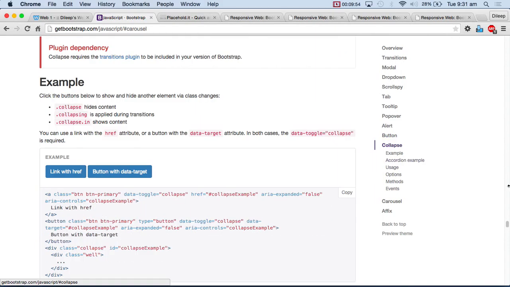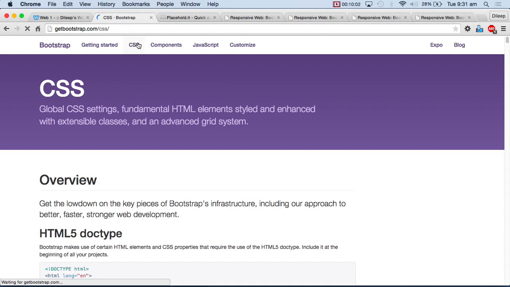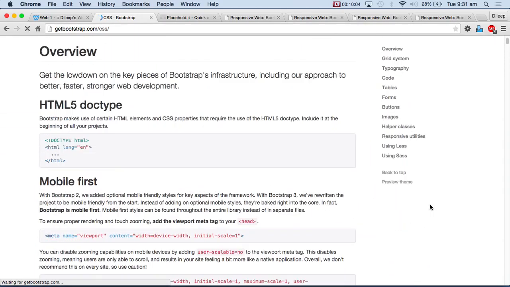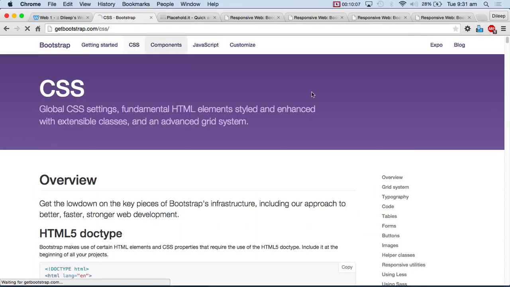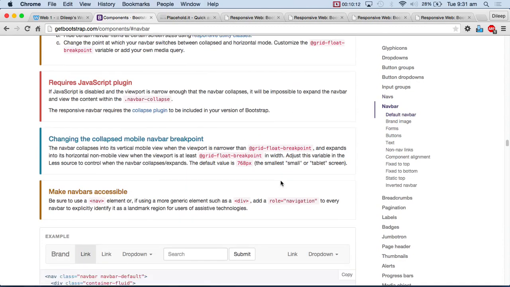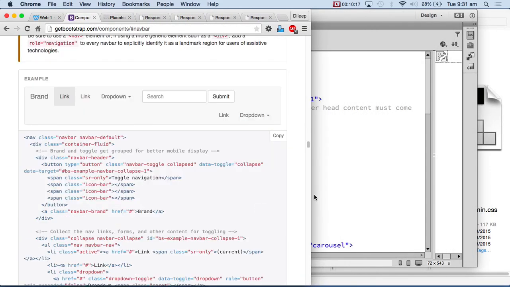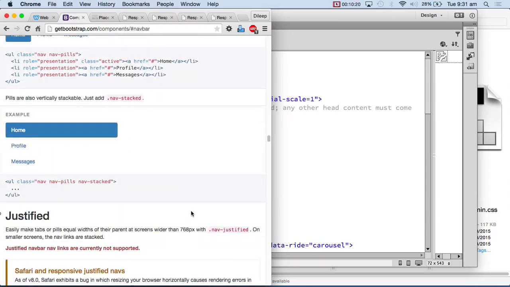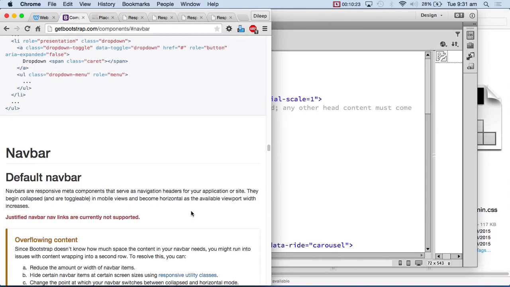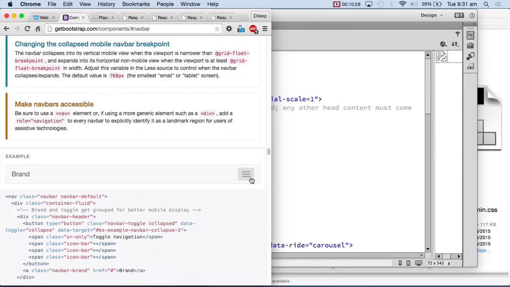Now this is all CSS and getting started component stuff, JavaScript stuff. I need a navbar, maybe under components. Yep, there's a navbar. And I'm just making sure that when I collapse it, yep, this happens. This is what makes it mobile compatible, very important in responsive sites.